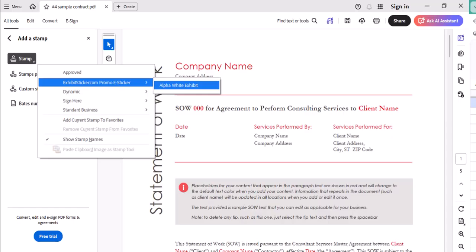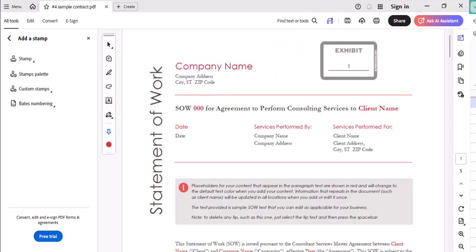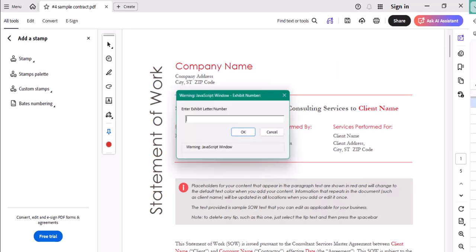There's only one choice of sticker. When you click it, it's attached to your mouse. Move your mouse to where you want the exhibit sticker to go. And once you have finished moving your mouse, then left-click on your mouse button.